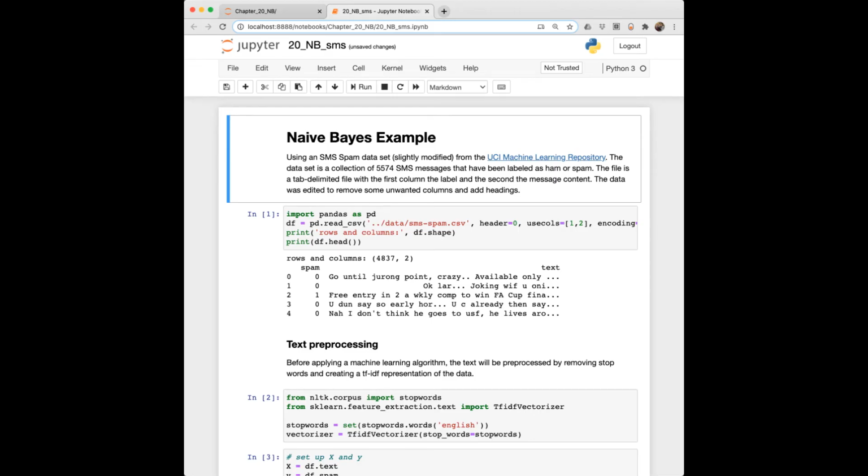Let's look at an example from the GitHub. We're using a spam data set from the UCI Machine Learning Repository, which is a great place to find some data to play with. It contains about 5,500 messages that are labeled either spam or ham. In other words, spam or not spam. So I'm going to use pandas to read that in, output the shape of it, and use head to show the first few rows. Here are the labels, binary 0 and 1, and here are the messages.